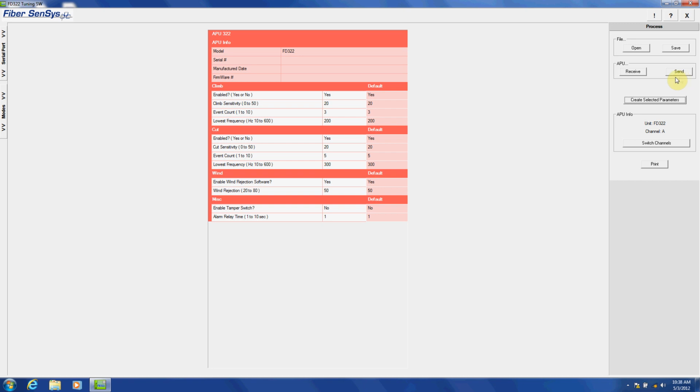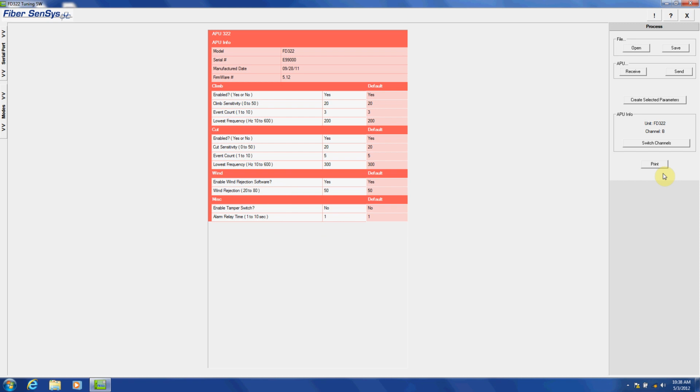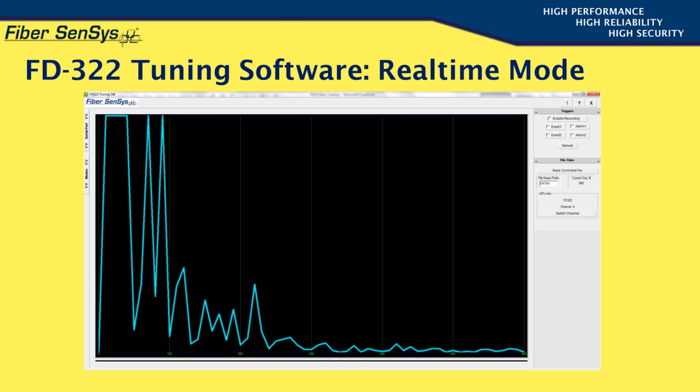As in the real-time mode, the APU info window displays the type of APU and channel to which you're currently connected. You can change the currently viewed channel by clicking on the Switch Channel button. Finally, the editor allows printing of displayed APU parameter settings. Just click on the Print button and a graphic view of the parameters shown will be printed on your default printer. Now let's demonstrate the real-time mode.